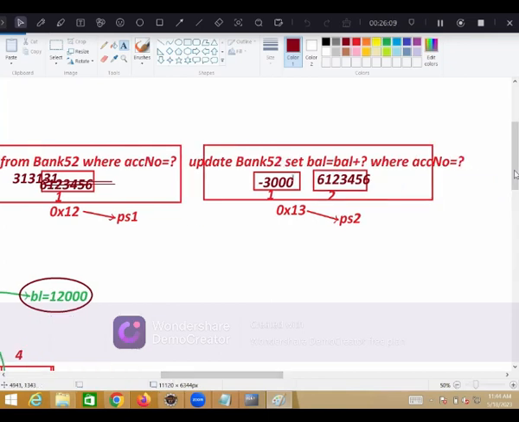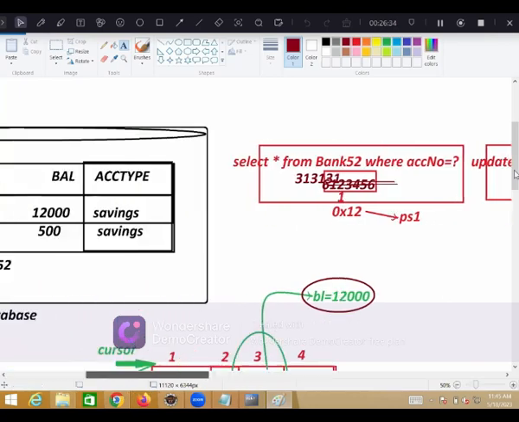Update bank 52 set balance is equal to balance plus 3000. Balance plus minus 3000, plus minus becomes minus only, no. Balance minus 3000 where account number is equal to 6 1 2 3 4 5 6. It's a complete query. Okay, right. Now this query is executed.